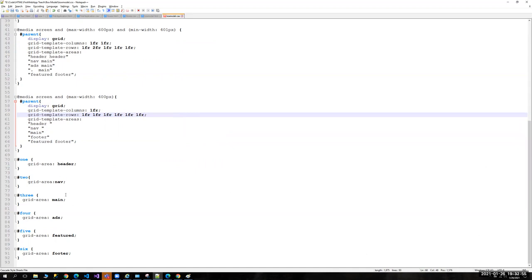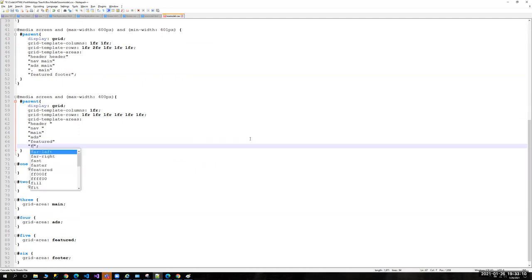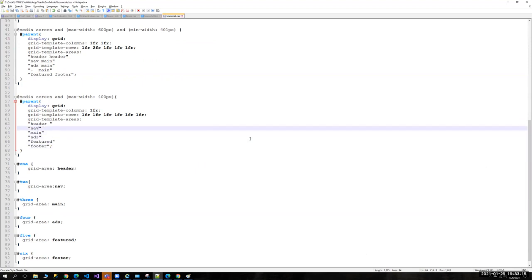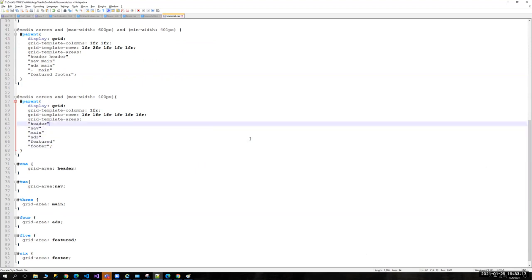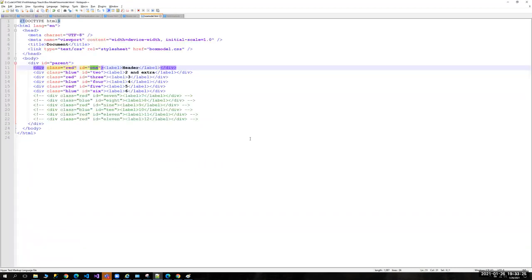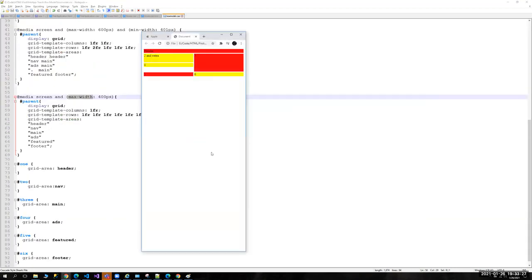Okay, let's say I have header, nav, main. Let's also put ads down here, and featured 1, 2, 3, 4, 5, and finally footer. And also you can see, I don't actually have to do this, but anyways, I can specify. If I don't specify this one, it would automatically be placed in different rows. But anyways, I'm trying to define everything.